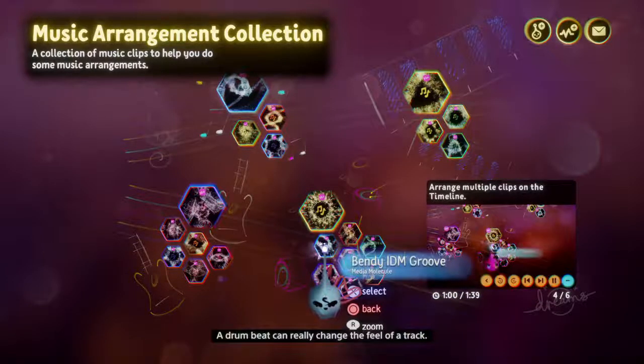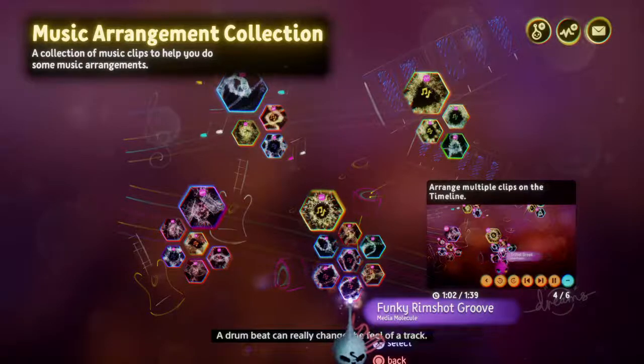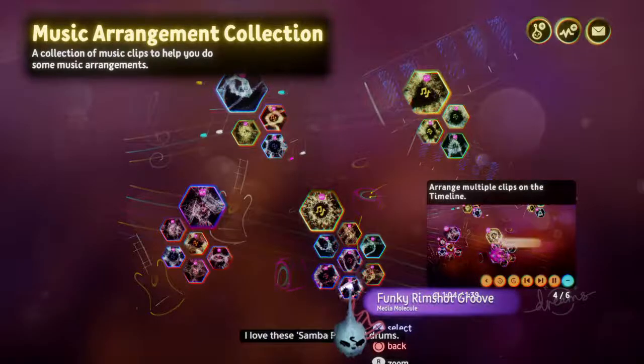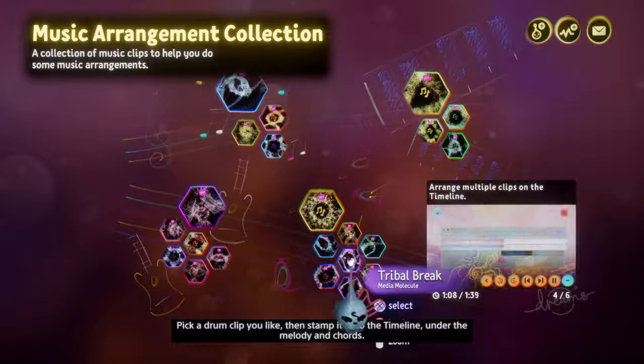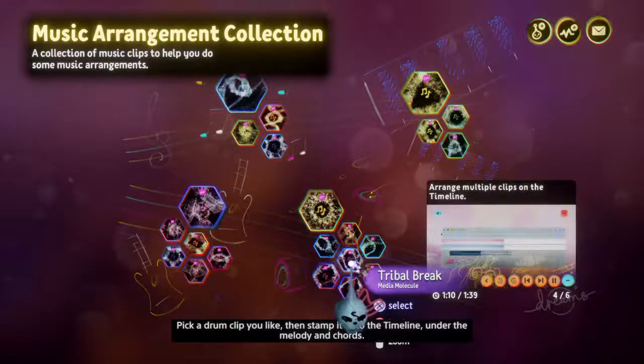A drum beat can really change the feel of a track. I love these samba practice drums. Pick a drum clip you like, then stamp it onto the timeline under the melody and chords.